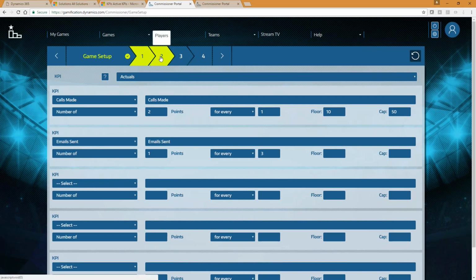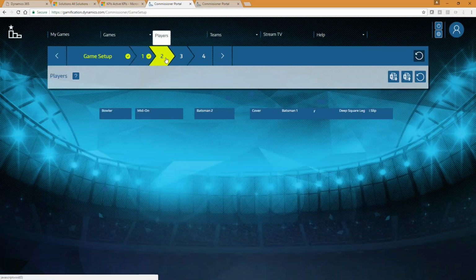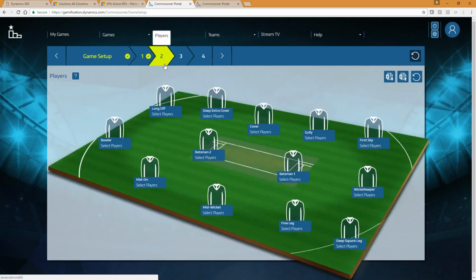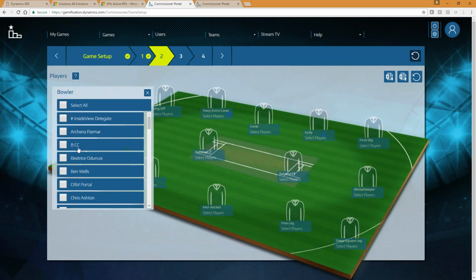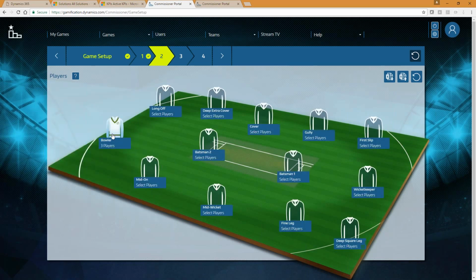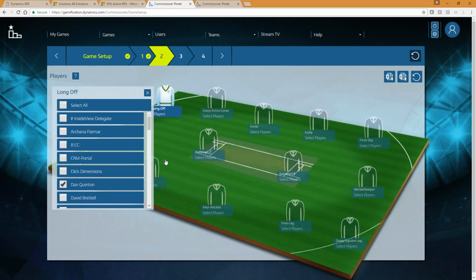We've done that there, so we'll move across to the next area, which is the players. We selected cricket as our analog for this particular sport game, and we've now got the various cricket positions, and this is the fantasy sales team part of it. If I click onto the bowler there, I can now select people who our users can choose from when they're picking their fantasy teams. I'm just going to run through this quite quickly, put some players in there.